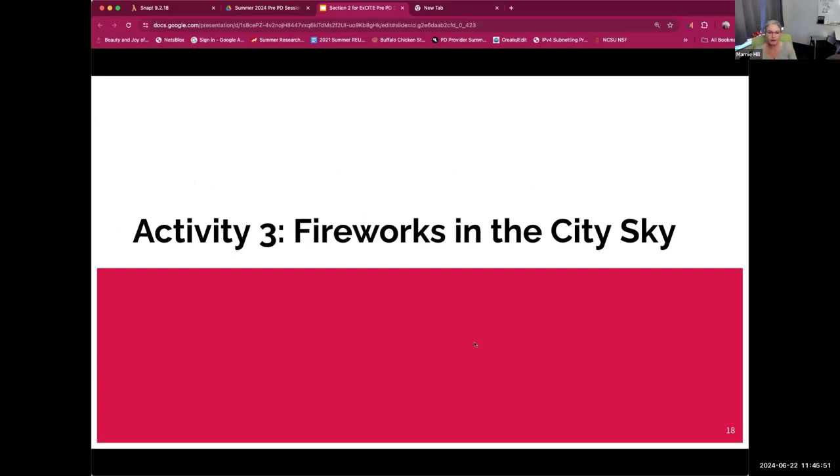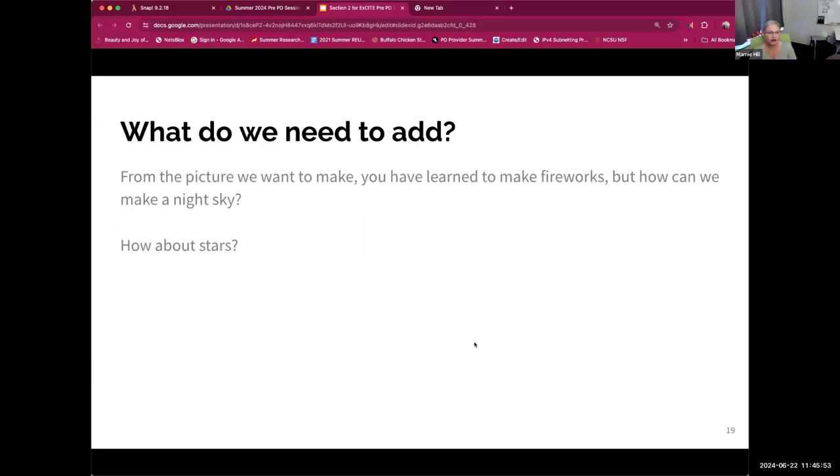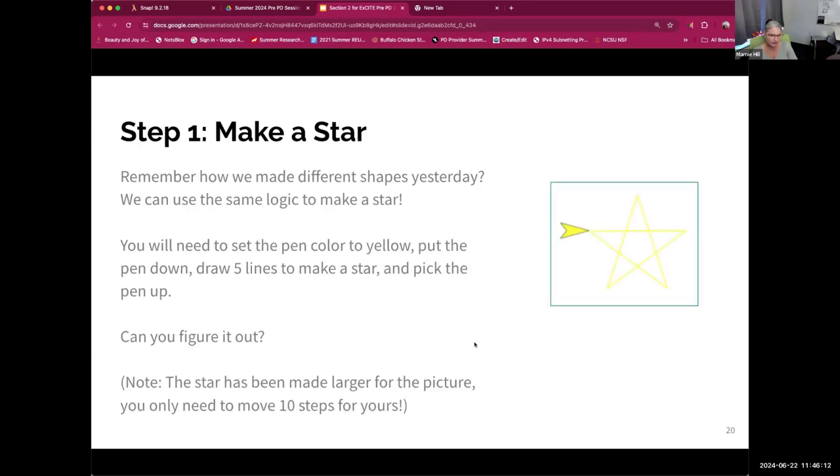So we know where the backgrounds are. We know where the costumes are. We want to get a picture. So what do we need to add? From the picture we want to make, you've learned how to make fireworks, but how can we make a night sky and how about stars? Do we want to code all that? Maybe we do. Oh, it says make a star. Okay, great.